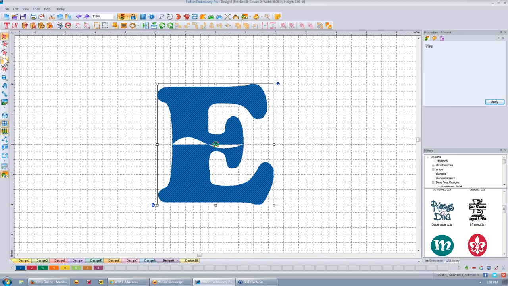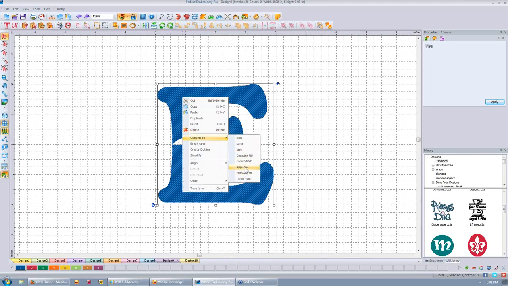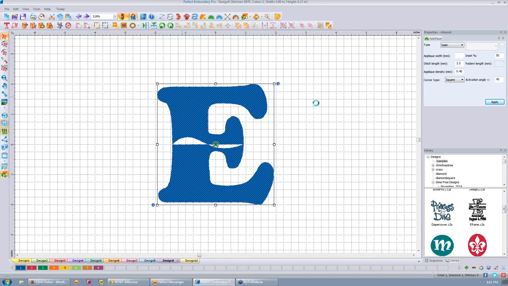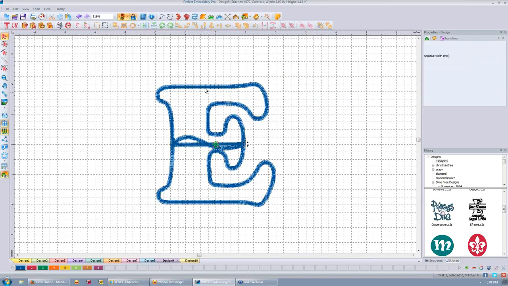We do have one last question that I think you can answer quickly, and that is, how do you audition fabrics? What does that mean? Oh, that's real easy. When I have, let's convert this to applique. Okay. So here's my applique.